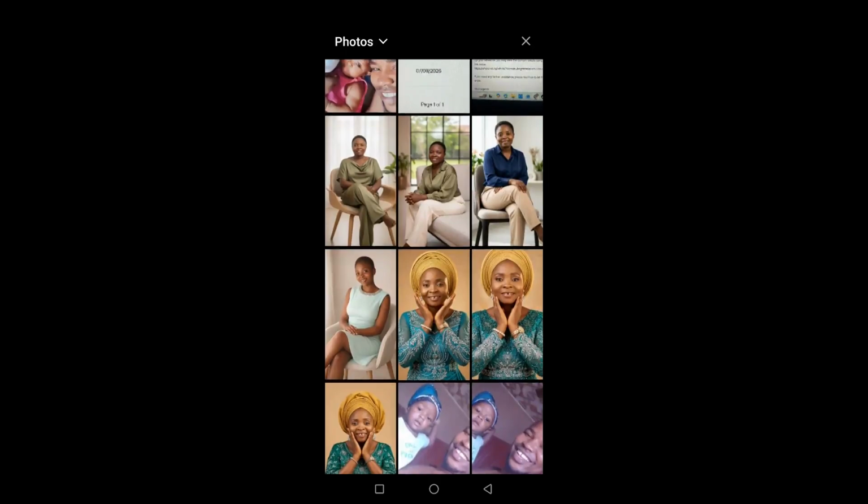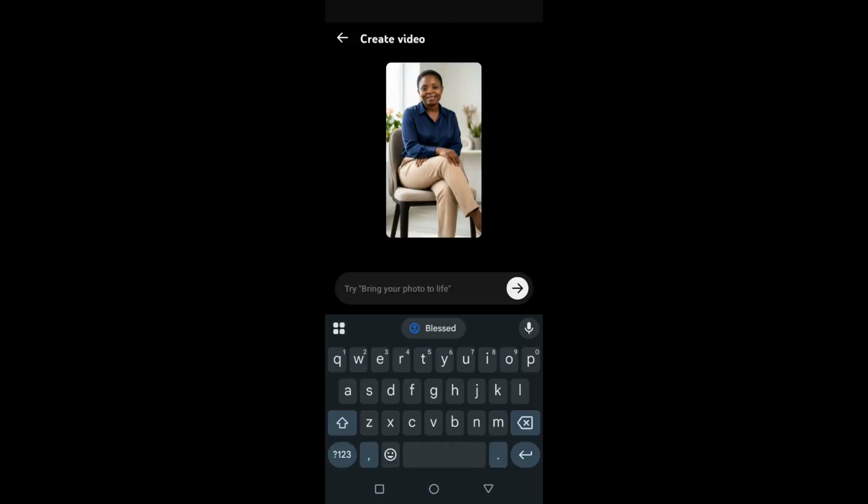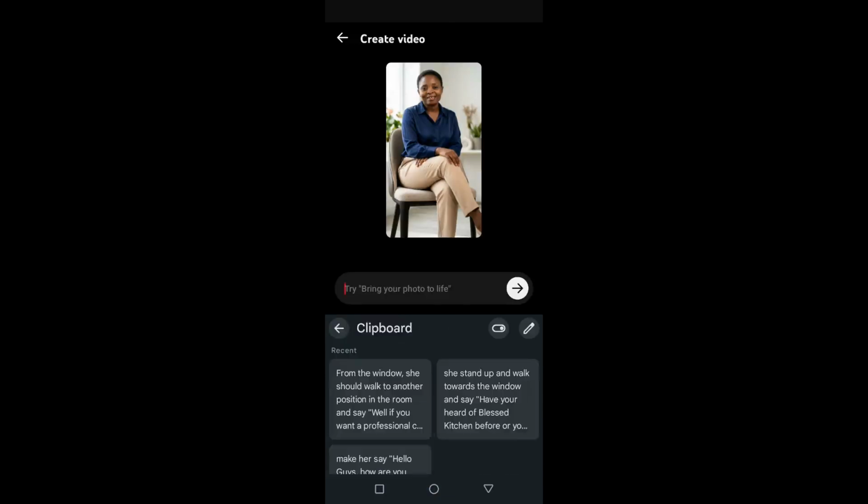So I'm going to just pick, let me say I'm selecting this particular picture. So now from here, I'm going to tell the AI what I want it to do. So I'll just click on this side and here and now bring in, I already have the copy.